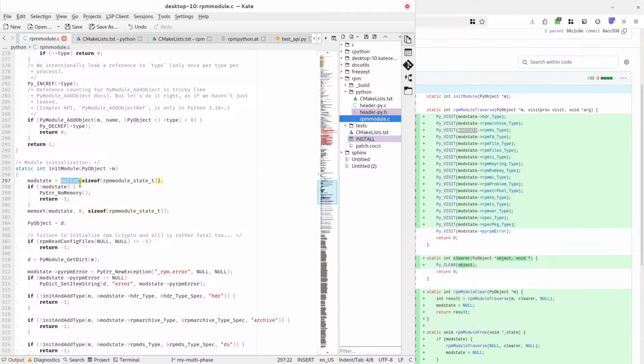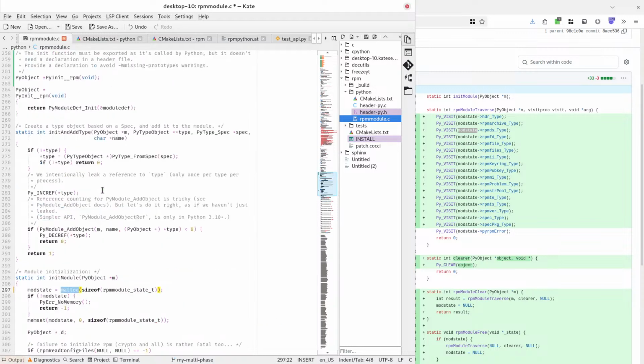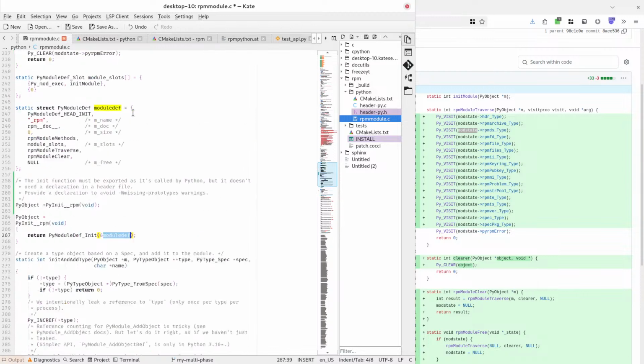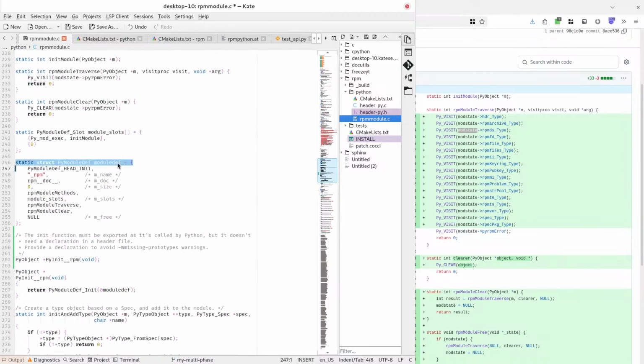But of course, if we want to make it possible to have multiple RPM modules, then we need to free this malloc because it no longer is only called once. So what we need to do is go to this module def and see there's this mfree currently set to null, and that's a function called when the module is getting discarded, right?